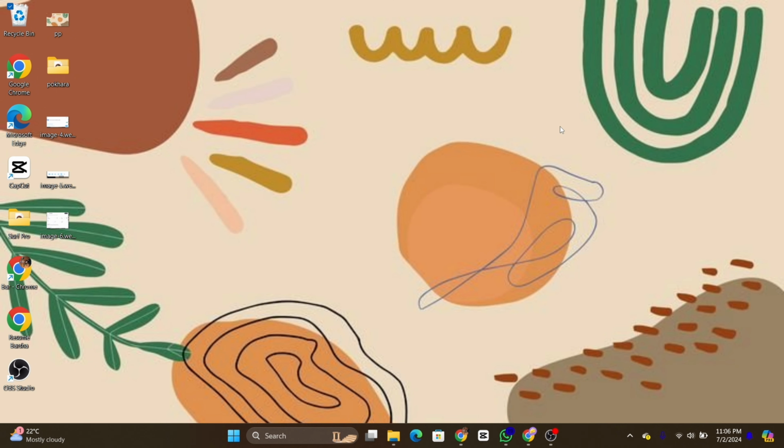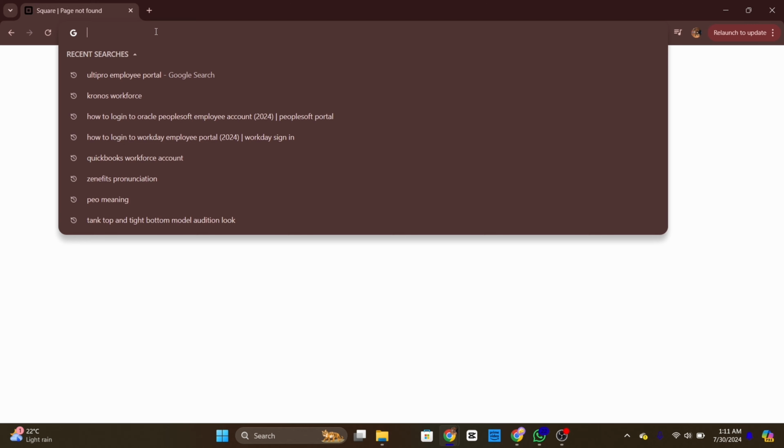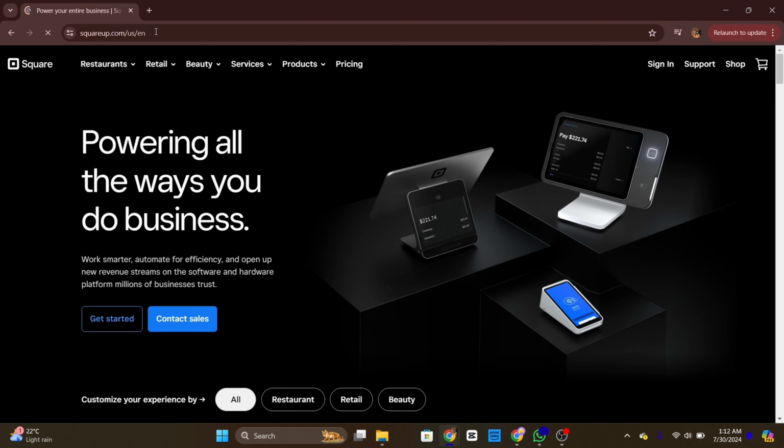So let's get started. First of all, open any preferred web browser on your computer or a mobile device. In the address bar, type in squarepayroll.com and press enter. Click on the login button at the top right corner of the home page.